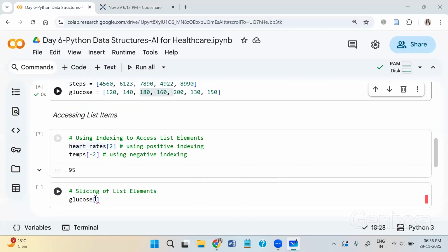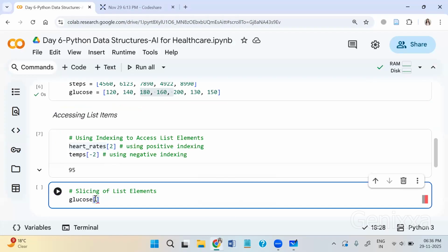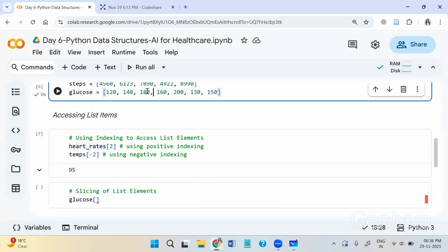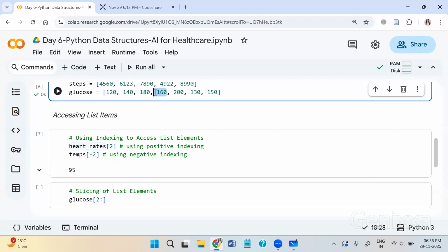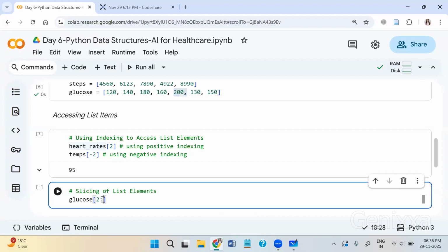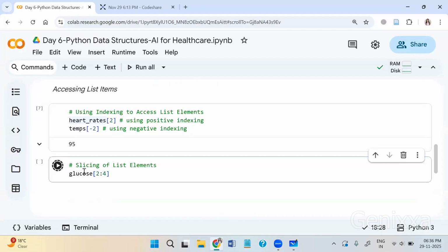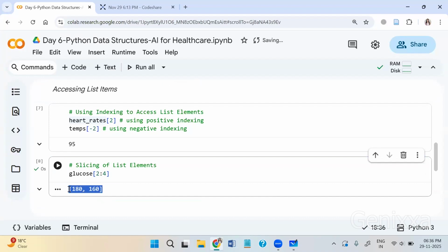So for instance, if I have to apply it here for these two elements, the starting value, if we consider this is 0, this is 1, this is 2. So I'll write here 2 colon, and then we need this also. So 3 and 1 greater than this will be 4. So I'll write 4. And then if I try to visualize, those two elements are extracted.